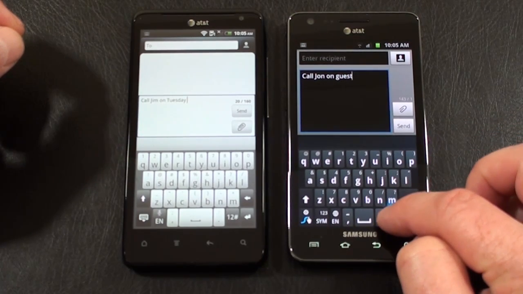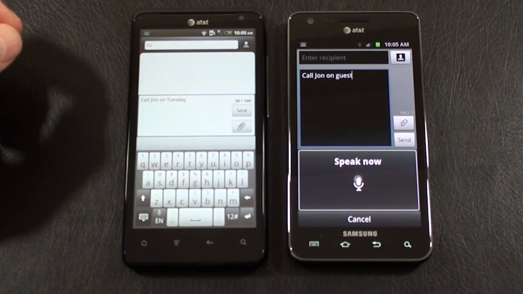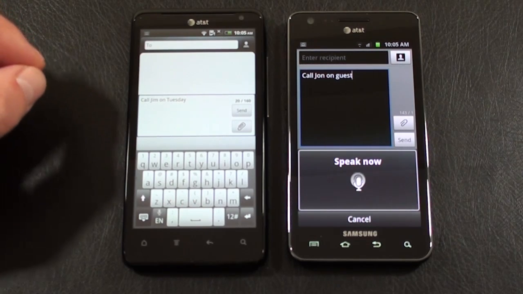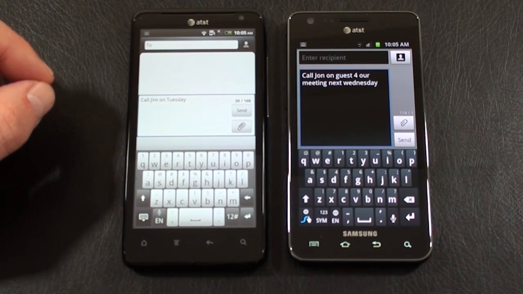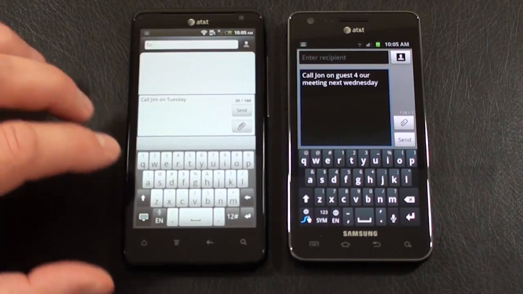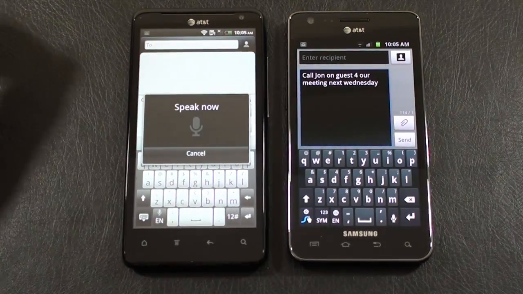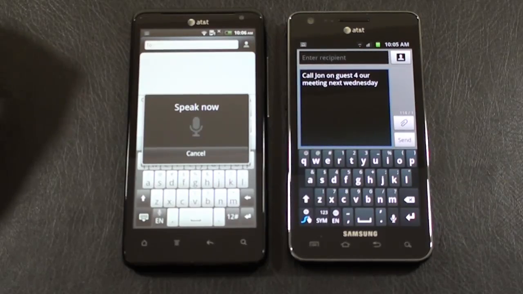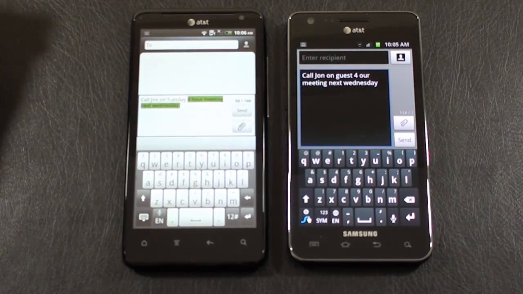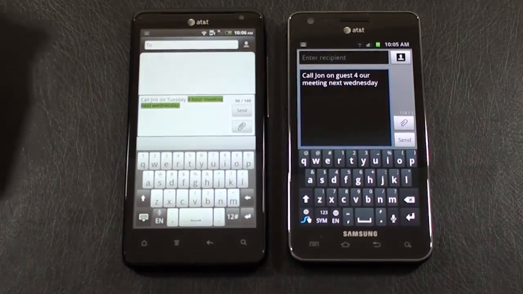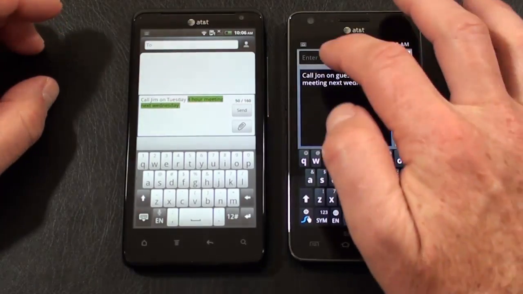What I typically do is speech to text. "For our meeting next Wednesday, 4-hour meeting, got it?" "4-hour meeting next Wednesday." Both of them handled speech to text quite well, so that works well.